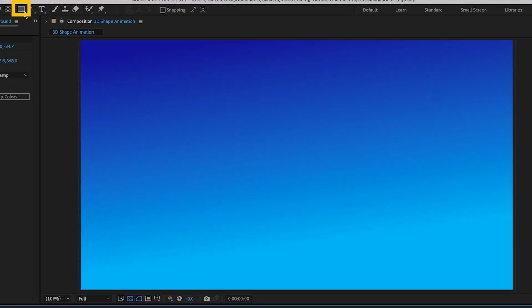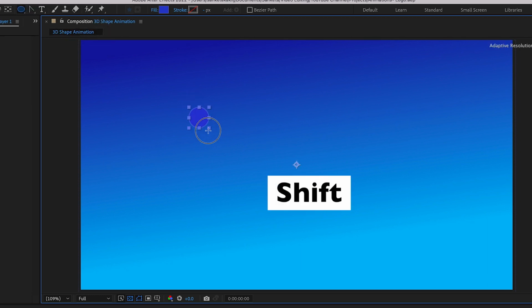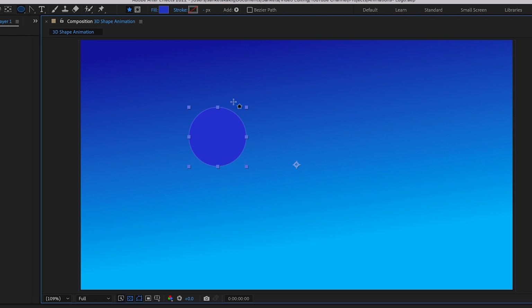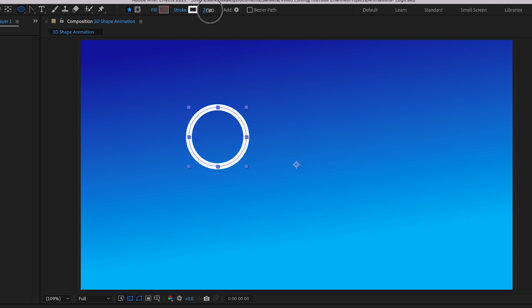Now select any shape you would like to convert into 3D. I will use the ellipse tool. Hold the shift key while drawing a circle to make it perfectly round. We will only use strokes for the shape. Go to fill and select none. Go to stroke, choose a solid color and adjust the stroke size.